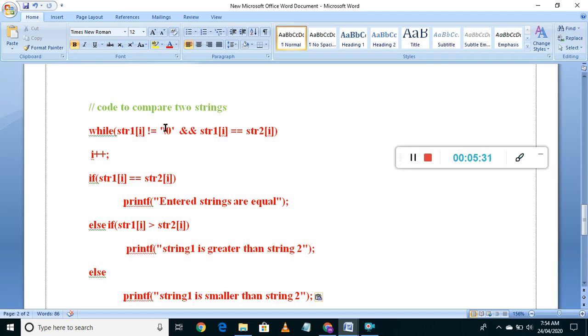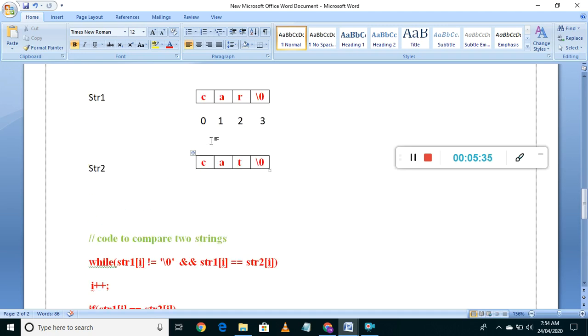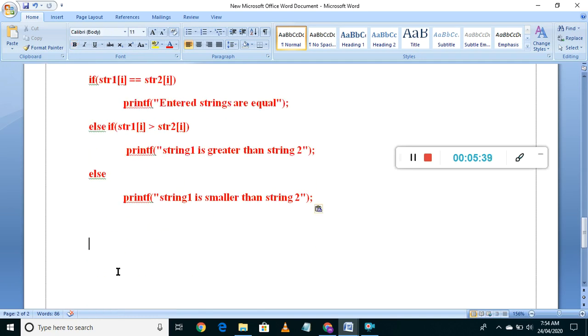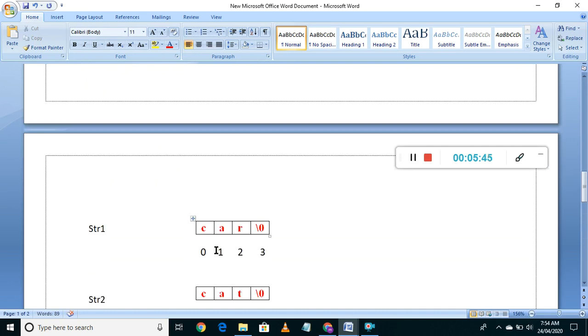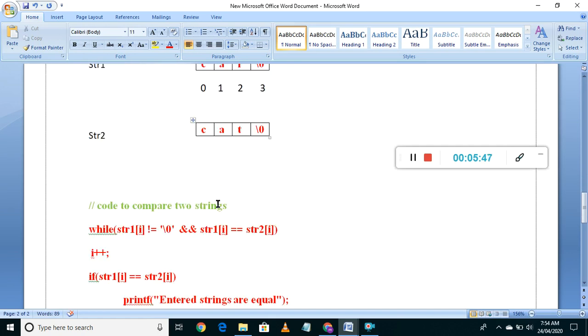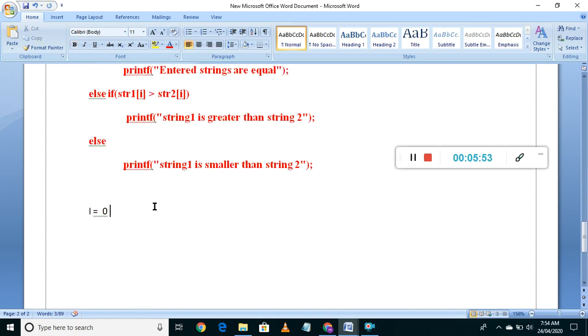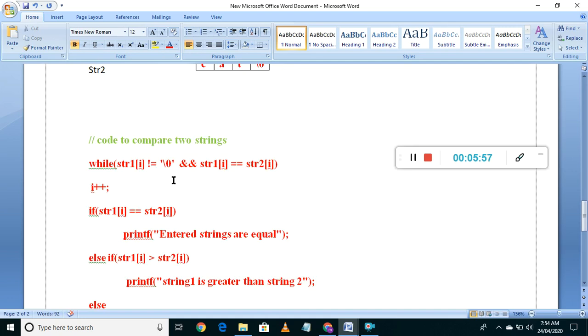Now the condition should be str1 of I is not equal to null. What is the value of I? I value is initialized to 0, right? So the value of I is 0. What is str1 of 0? See, it's not equal to null, condition is true, and str1 of I equals to str2 of I should also be true. Remember, this is a logical AND, which says both conditions should be true.